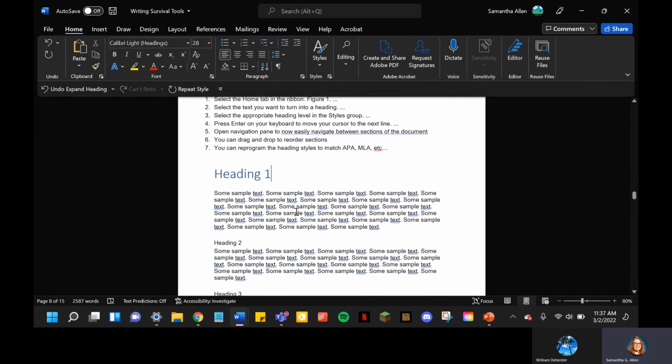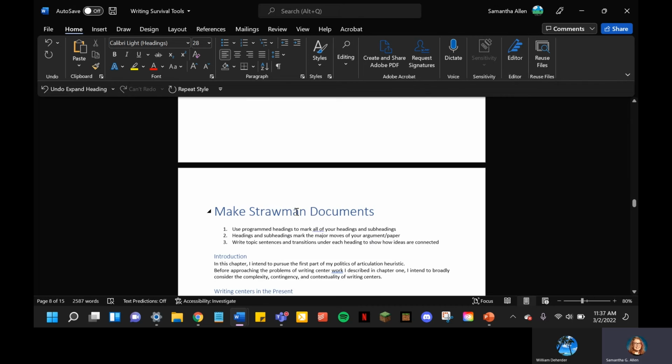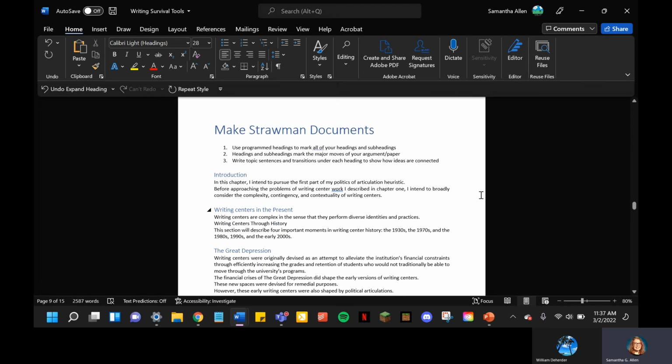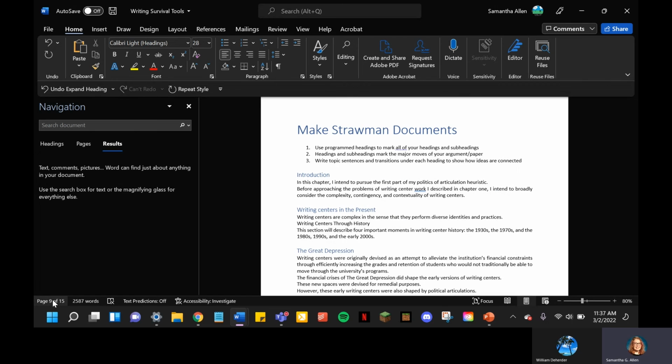So it can really help you organize your work and also help you in making strawman documents. So strawman document is just organizing all of your work to have headings so you can easily cycle through and look through all of the stuff in your Word document. So you can find the navigation page by clicking Pages down here and then going to Headings.